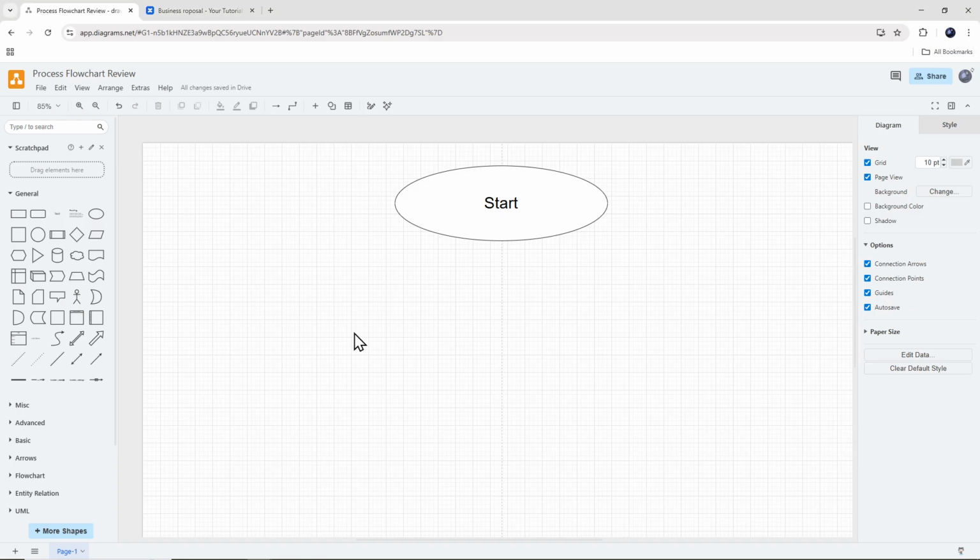In this tutorial, I'll show you how to create a UML diagram in draw.io. By the end of this video, you'll have a clean UML diagram with class, actor, and use case elements connected with arrows, clearly labeled and saved.